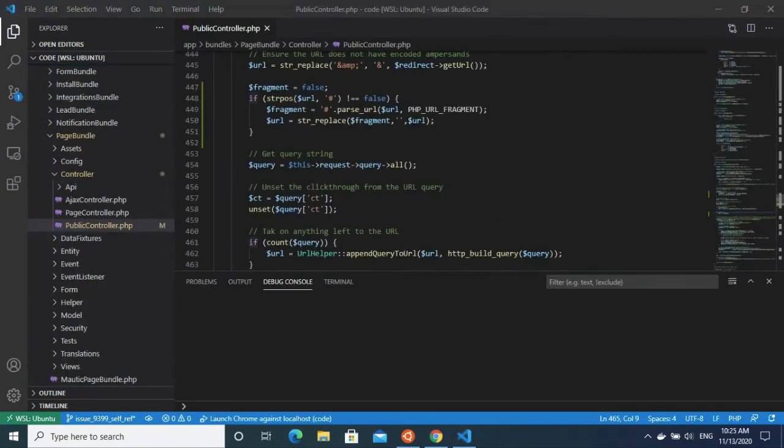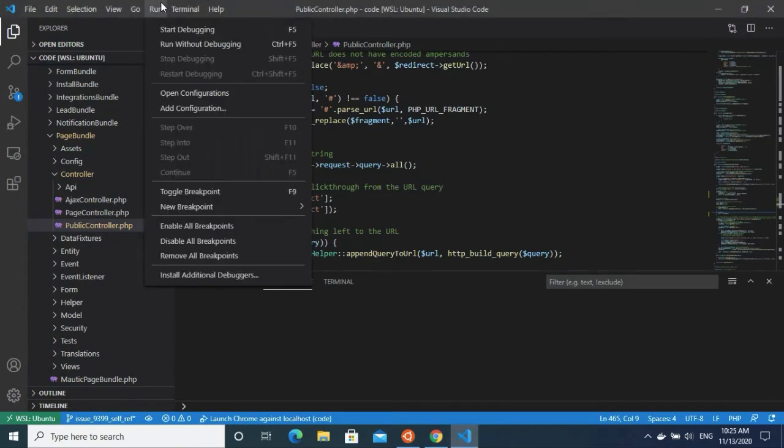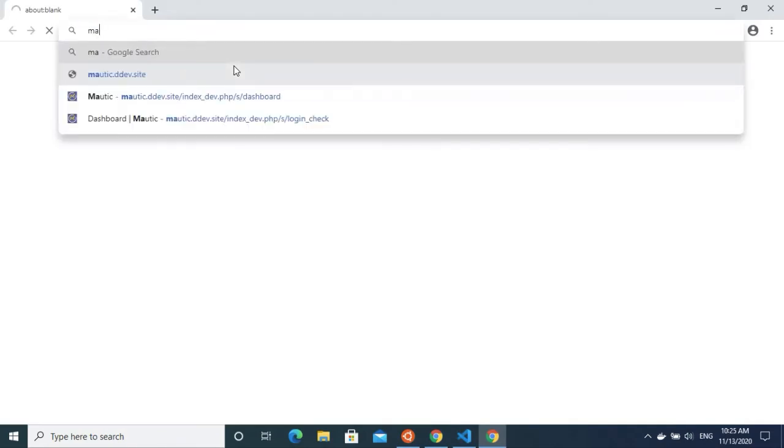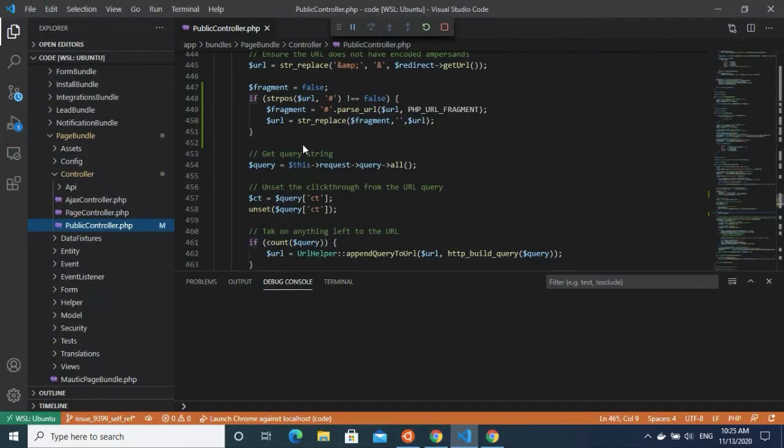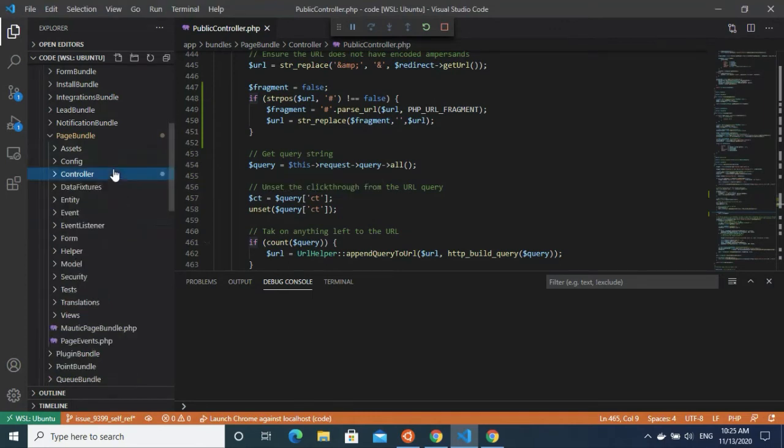Now I fixed the bug that I found, and I can start the debugging. So I can start an active debugging session. All I have to do is to run start debugging, then Chrome will open for me, and I just go to the website. For example, I need a breakpoint at some place. You just add a breakpoint on the debugging window.